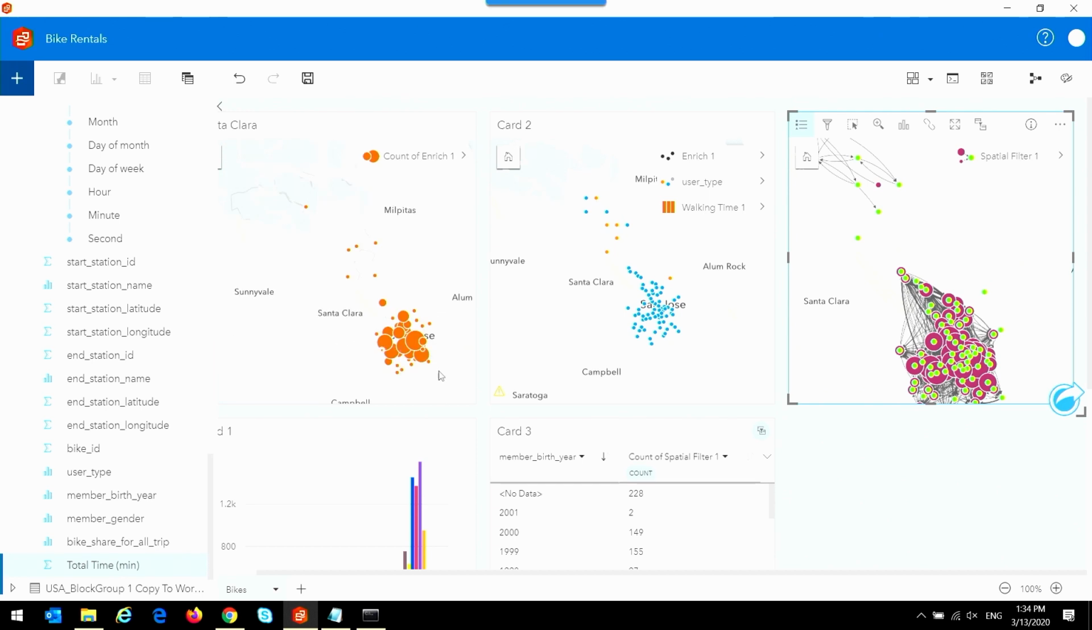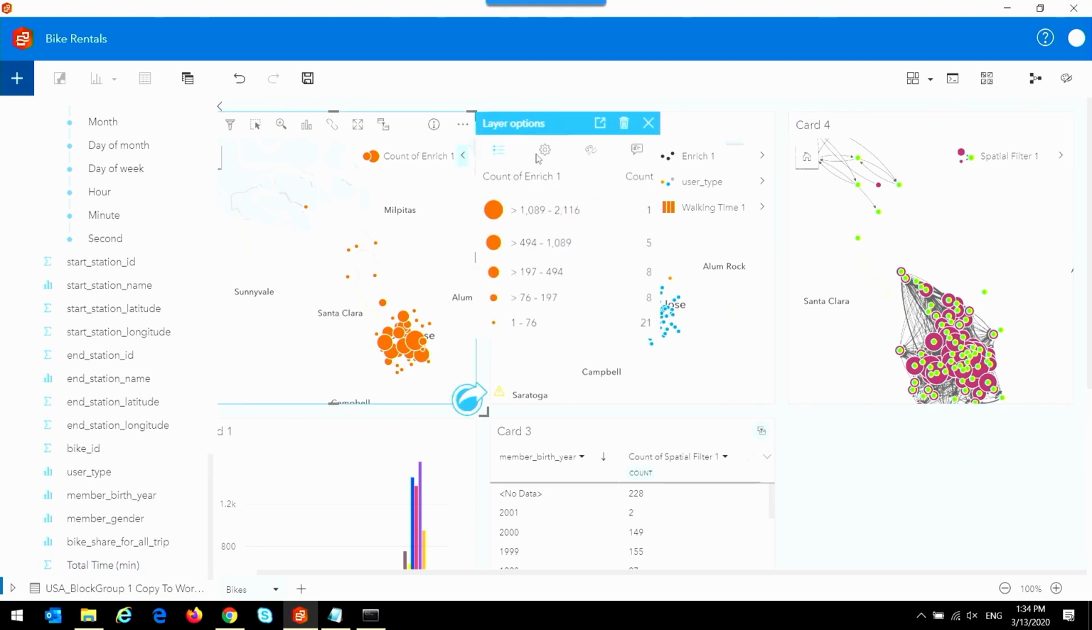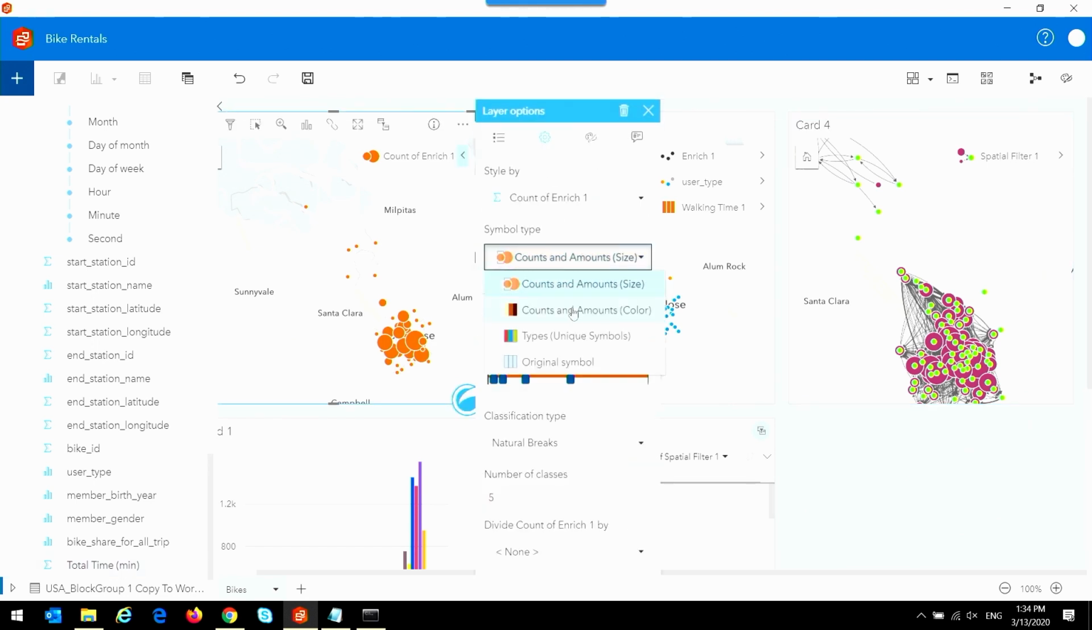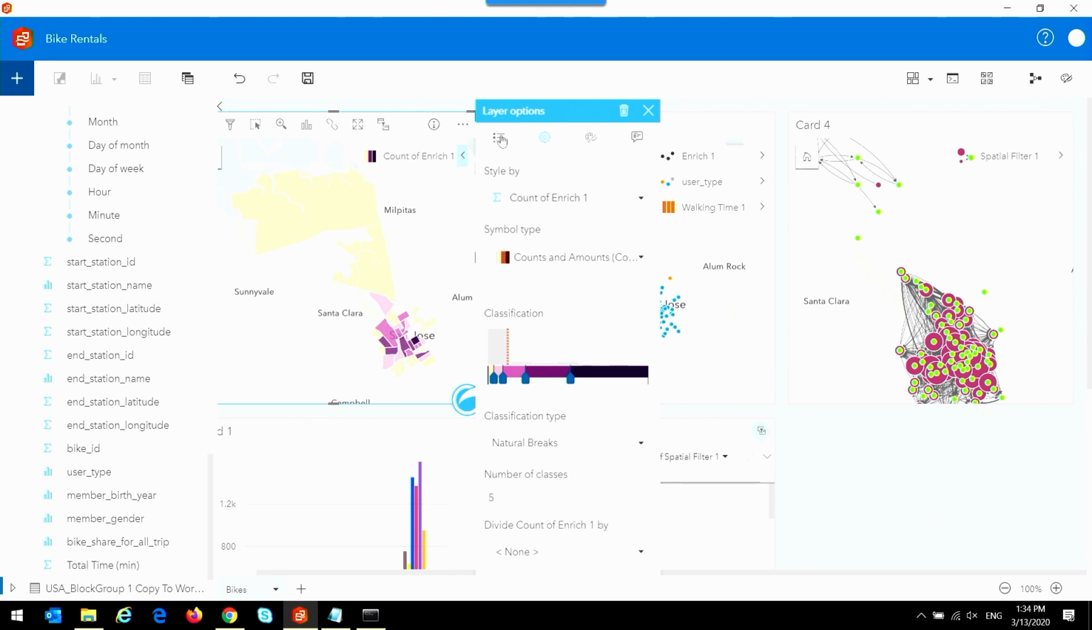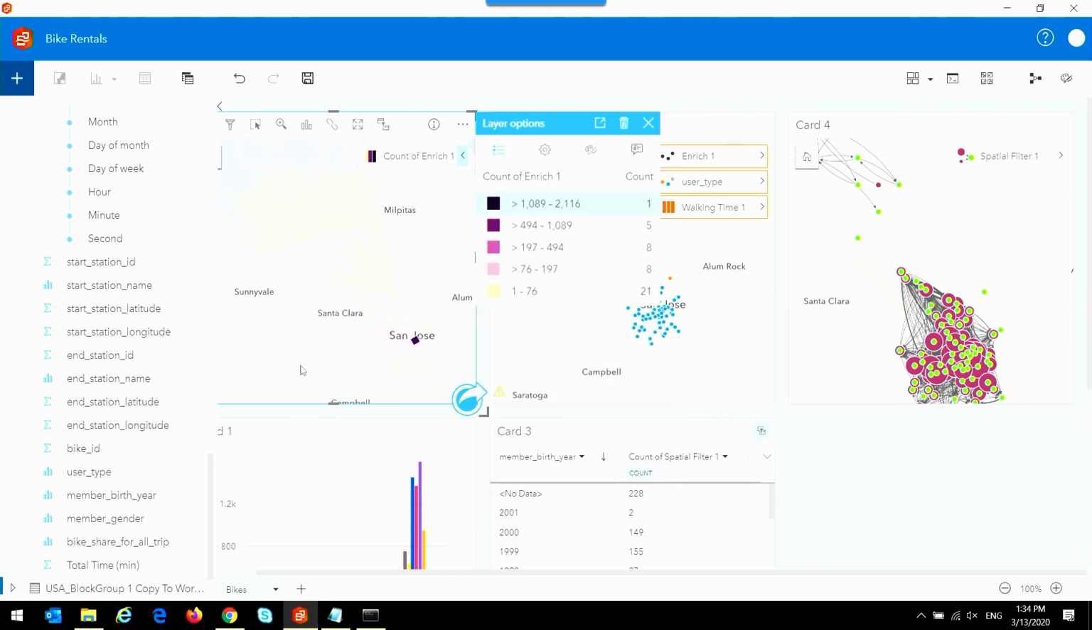And now that you can see that the spatial aggregation has come back, I want to stylize that so that it is done in counts and amounts color. And when I look at the legend here, and I can zoom in, you can see that most of the 25-year-olds are in this location. So maybe we might want to make sure that we have enough bikes in that area, as well as maybe in this second area, this darker area.